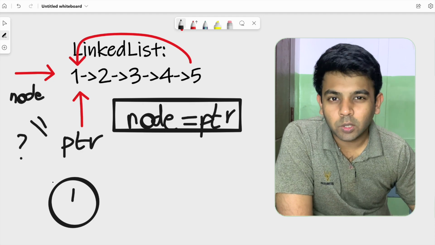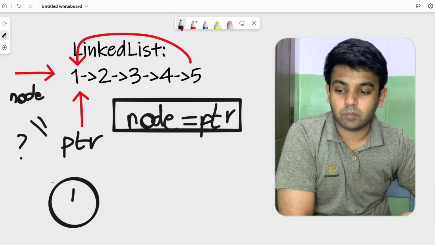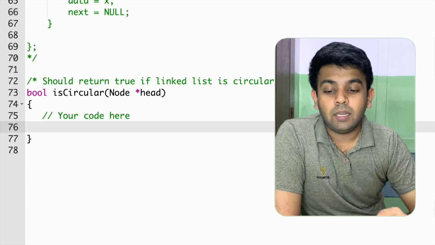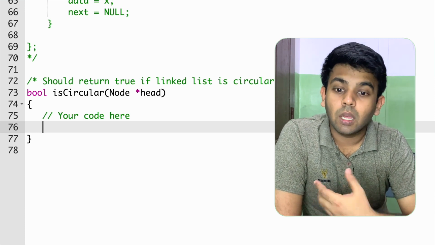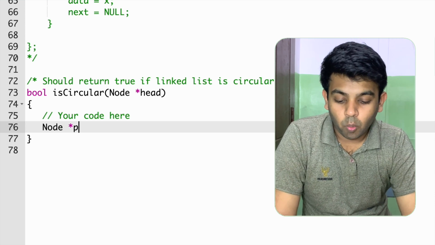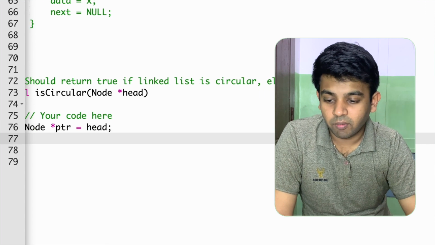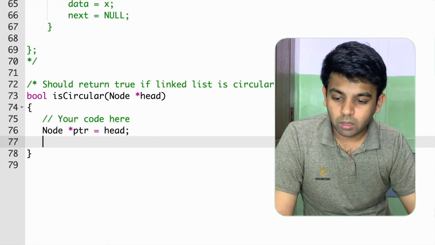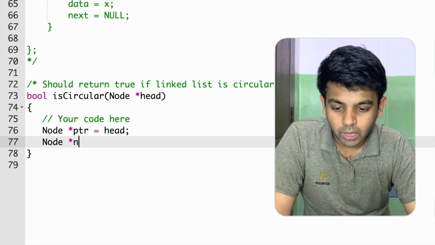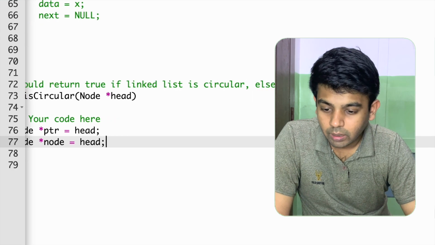So I hope you understood what the approach is. I will try to program this and you will understand it a little better. So this is the method that we are supposed to complete, and it is given the head node as the argument. Okay, so I'm just going to create those two pointers that we already discussed. One is PTR and its default value will be head, which is the first one, right? So one is PTR and the other one is just plain old node, and it also is pointing to head.